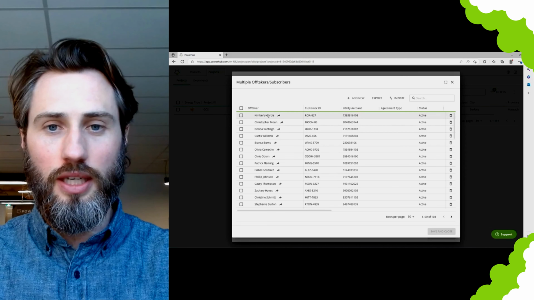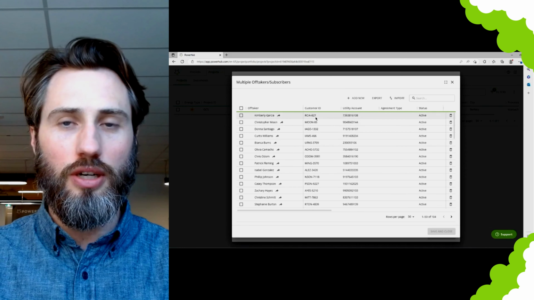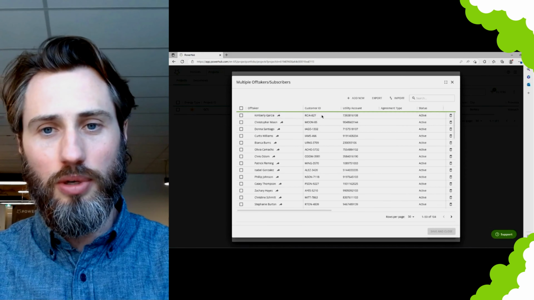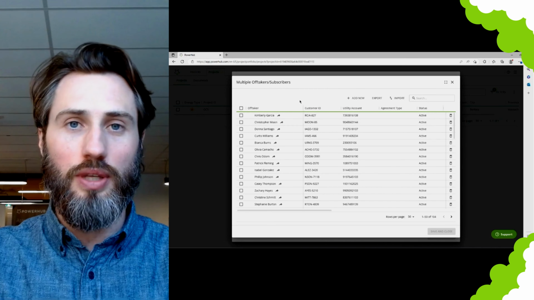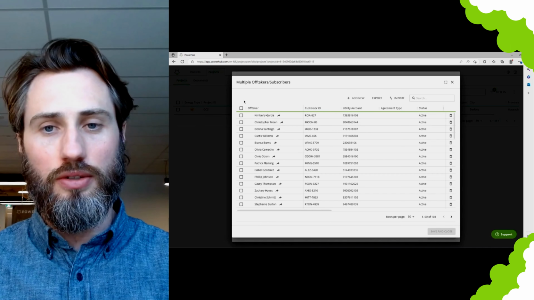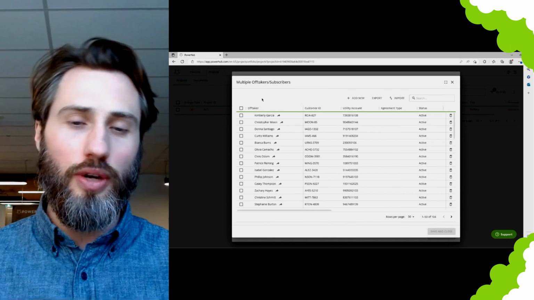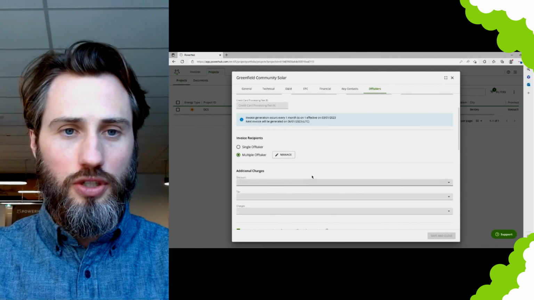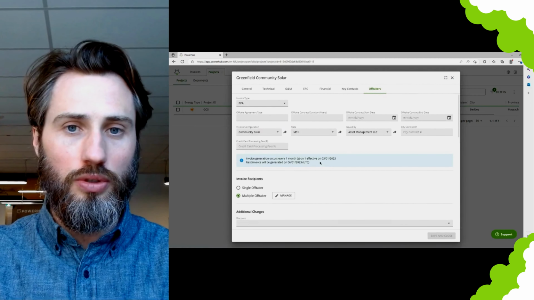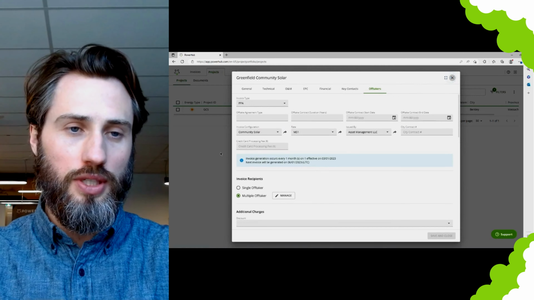So let's take an example here, Kimberly Garcia. We can see her customer ID, her utility account number, and actually from this screen we can add new off-takers, we can remove off-takers, and we can import large lists of off-takers all at once, and also export them too, which is very handy. So let's migrate away from this screen now that we've seen the subscriber management tools and go into the invoicing side.